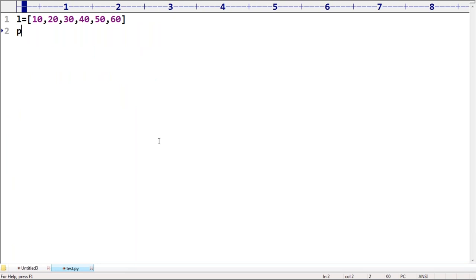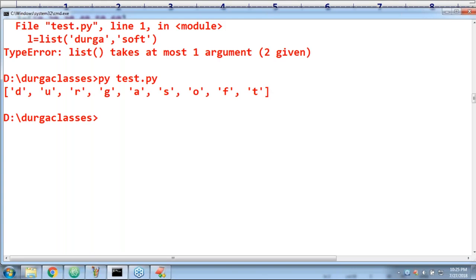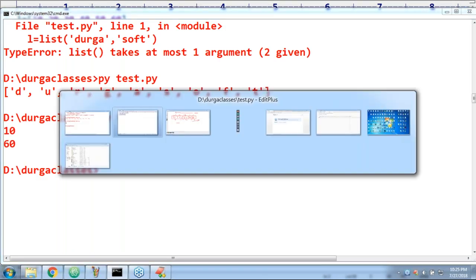Can you please tell print of L of 0? What is the answer? L of 0 is nothing but 10. Don't worry. L of minus 1, what is the answer we are going to get? L of minus 1 means the last one, 60 is the answer. Perfect. It's going to work. Don't keep any doubt. 10, 60.